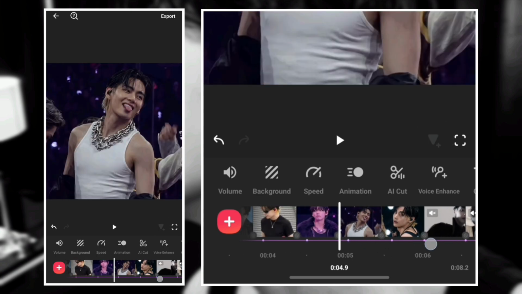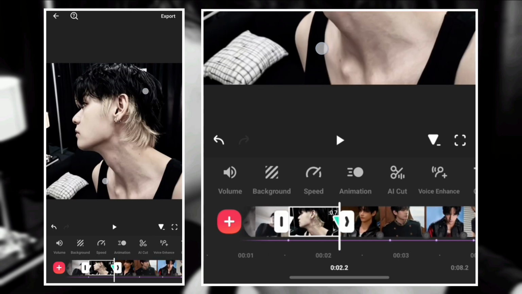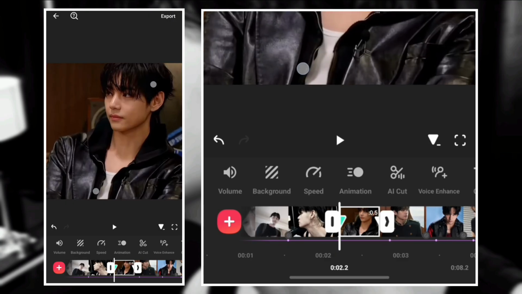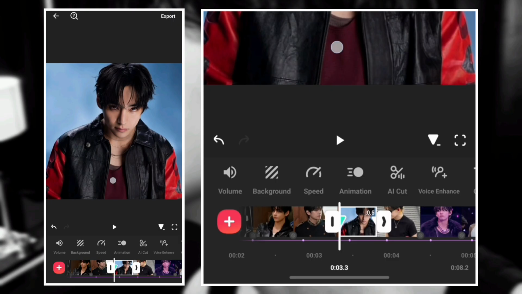Now go to the first picture, and at the end where you have added a keyframe, zoom it there, and in the second one zoom it in the first, and do the same with third and fourth, then fifth and sixth, like this.